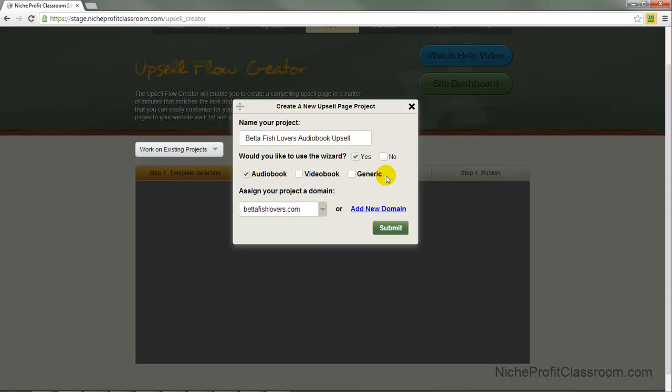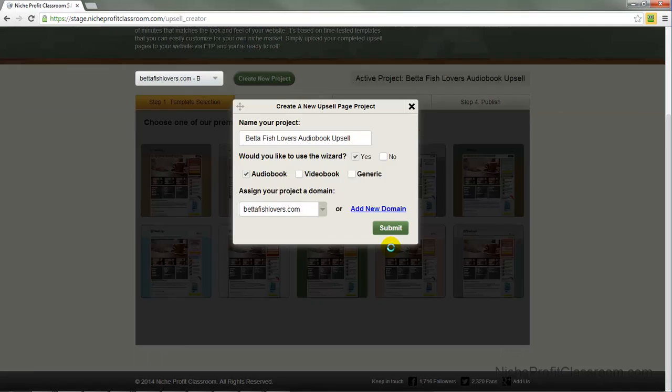Now notice here we also have a generic template. We have that in case you'd like to add more upsells in the future to your upsell flow. For now, we're just going to start with an audiobook and video book for our niche website, but later on you might want to add more upsells. And you may not want to add an audiobook or video book, so there's a generic option there. But we'll talk about that in future videos.